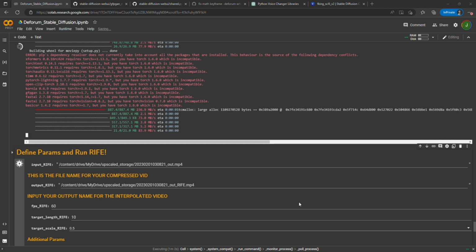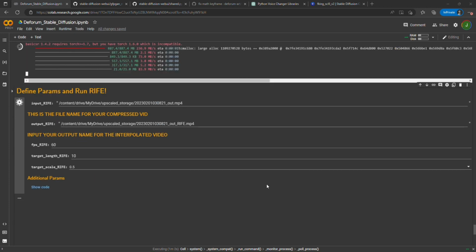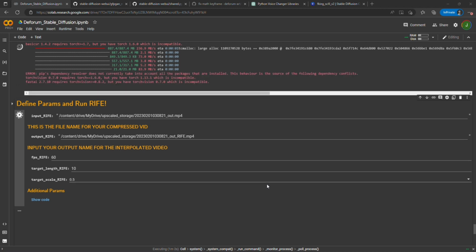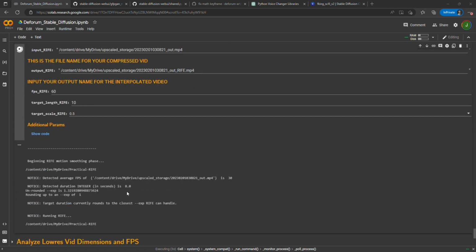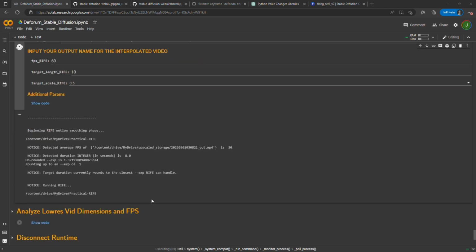The parameters for Rife are pretty straightforward. You literally put in your input video and your output video. You want to specify the file name also, so you can see right there, you can just copy that. And then you specify the frames per second. Something important you have to pay attention to is the target length, because you need to calculate the frames per second and the amount of frames you have so that you can get the correct target length.